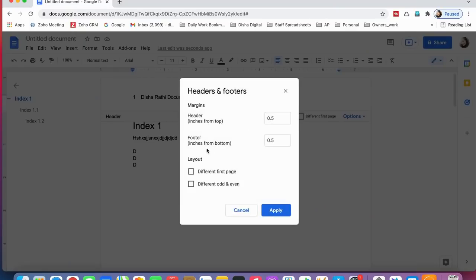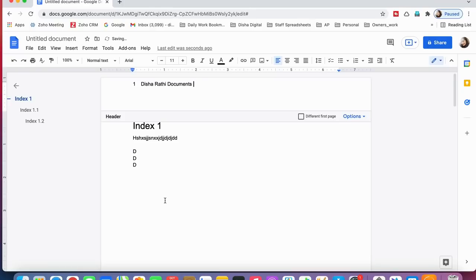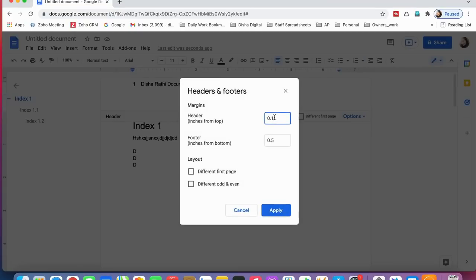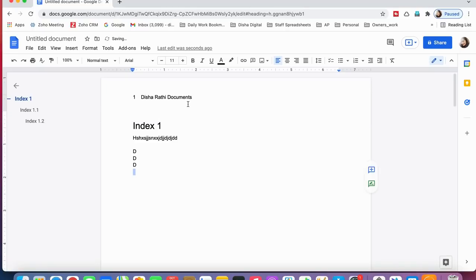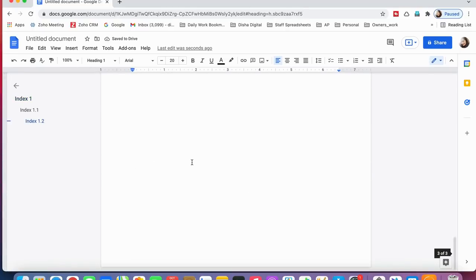Header format. Under header inches from the top, you can increase the size as well as decrease it. Suppose I want 0.10, so the size automatically changes. See, the alignment has been changed. So you can change the header format, footer format, whatever you want, and apply the changes here. Okay, so this is how.